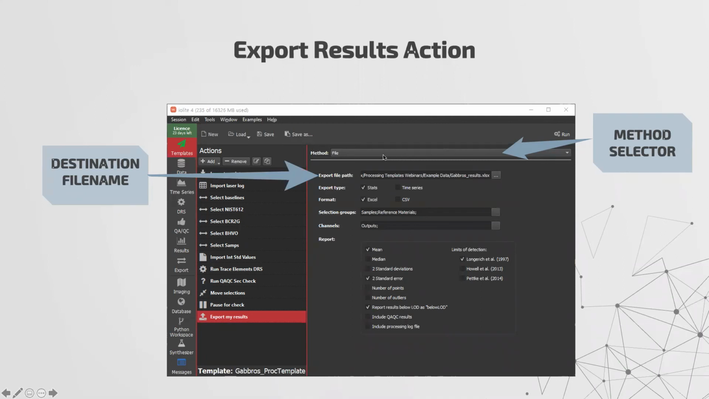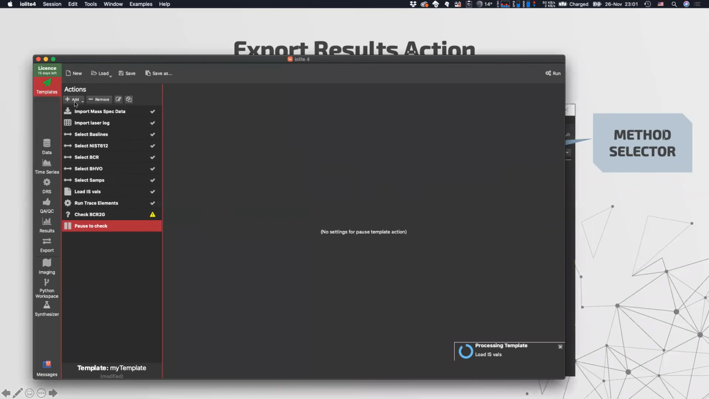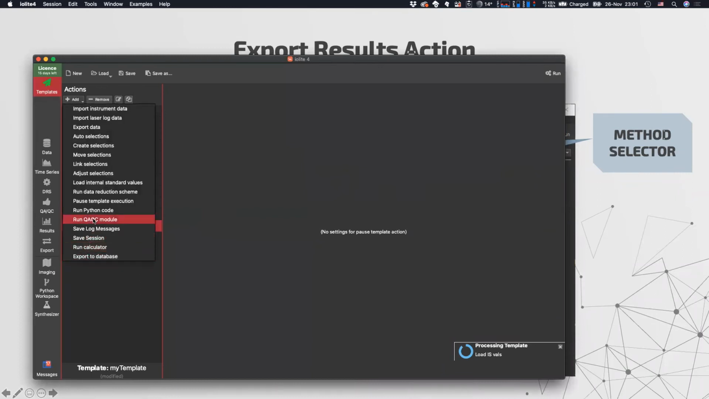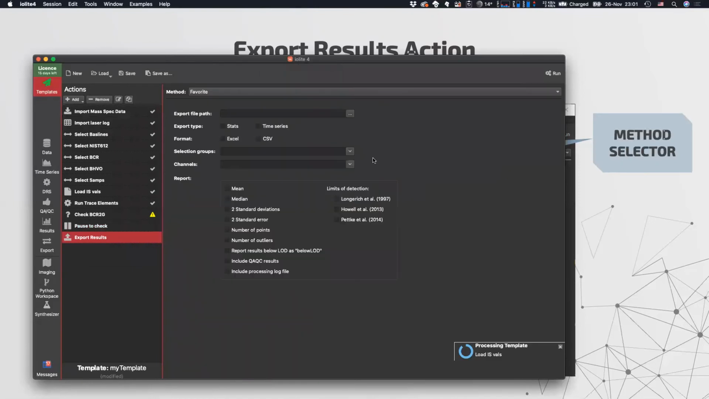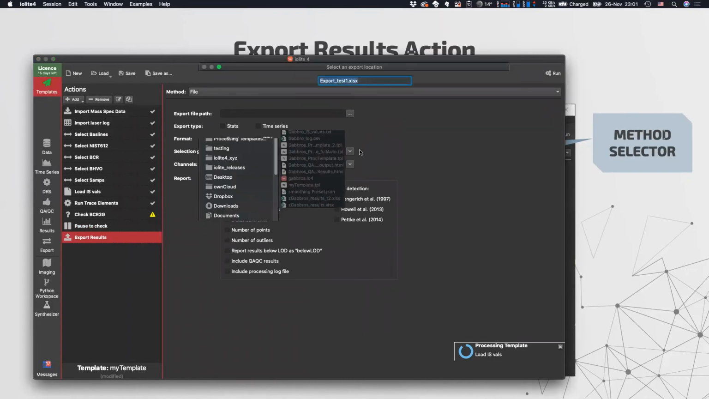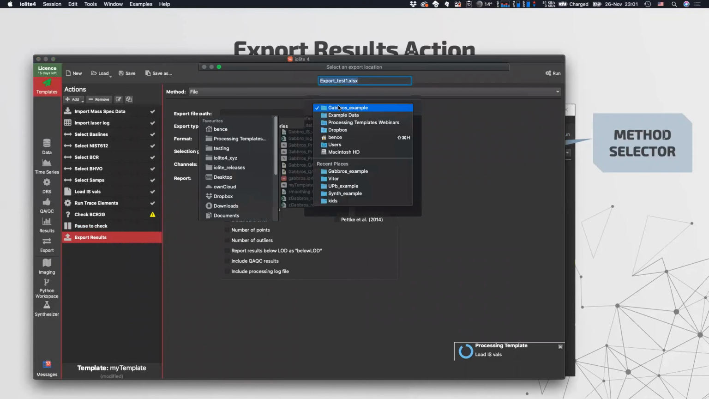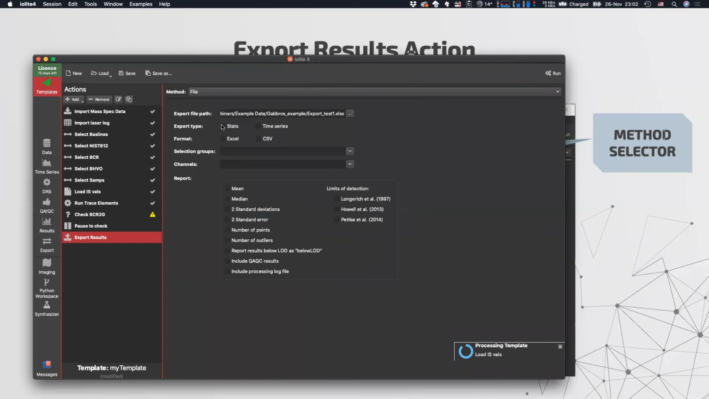If you have some favorites, you can actually use one of your favorites. So we'll click add and say export data, and we'll call this export results. And if we had a favorite here, we could use that favorite. If we have a file, we could set it up here. So I'm just going to set up a really basic one. I'm going to save this to my Gabbros example folder, and I'm going to call it export test one.